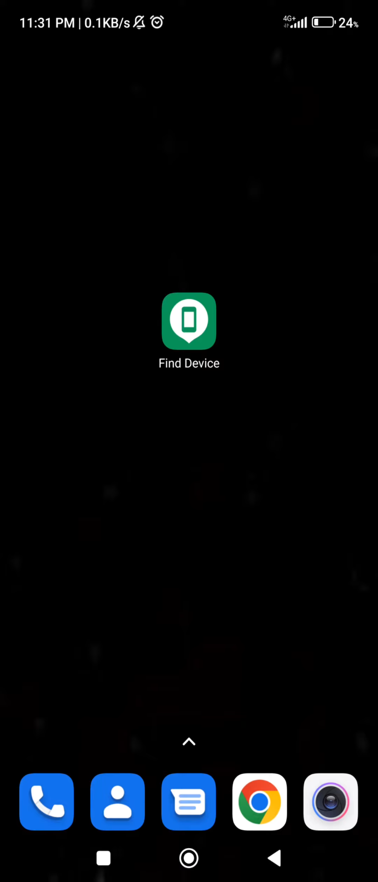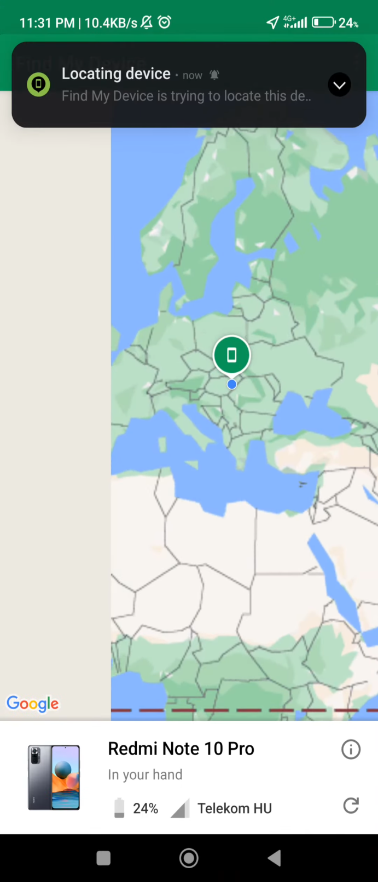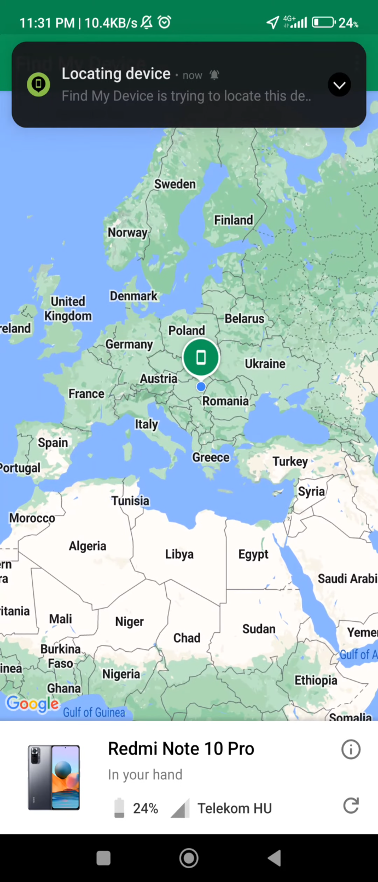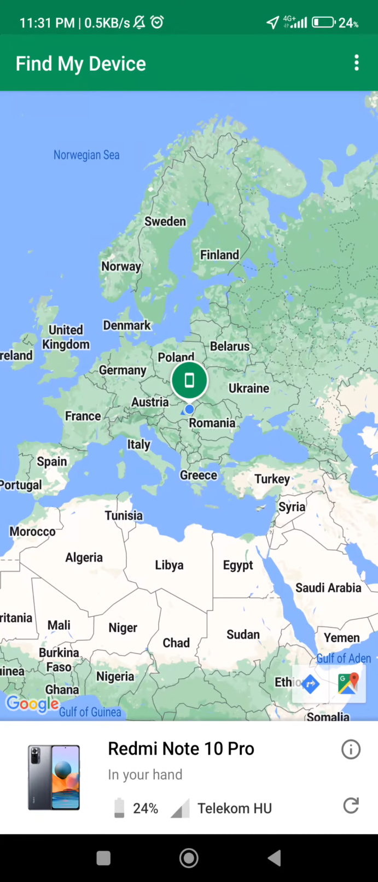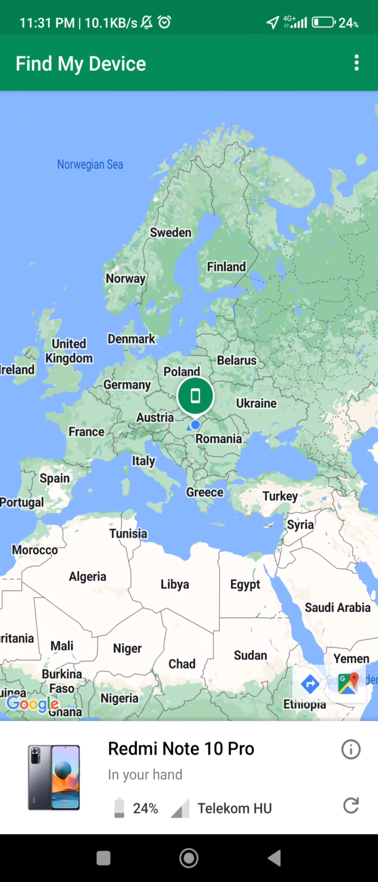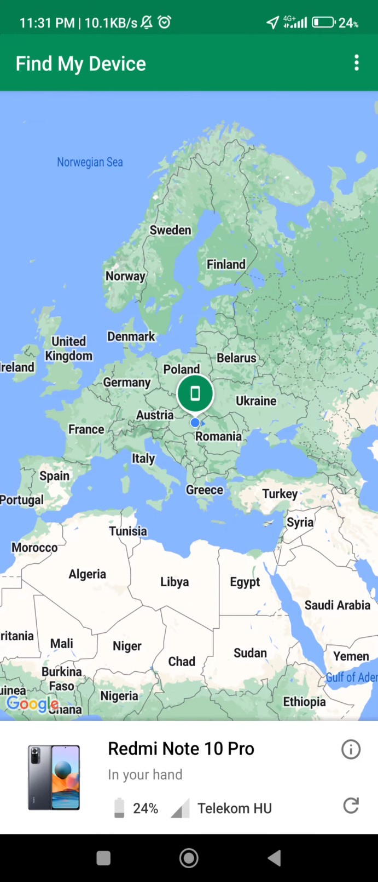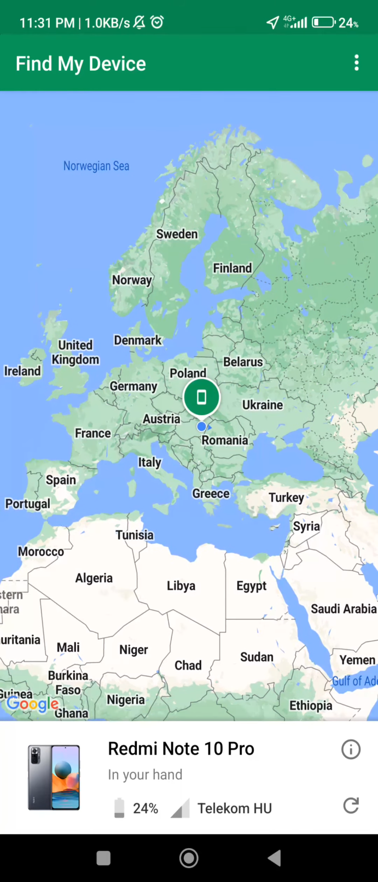So let's jump into it. First you're going to open the application. As you can see, it was already able to track and connect to my device. If you click on the phone icon, in the bottom right corner, the Google Maps icon will appear. If you click on that, it's going to open the Google Maps application, which will help track down your device.